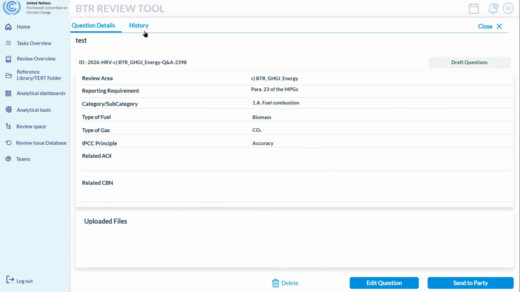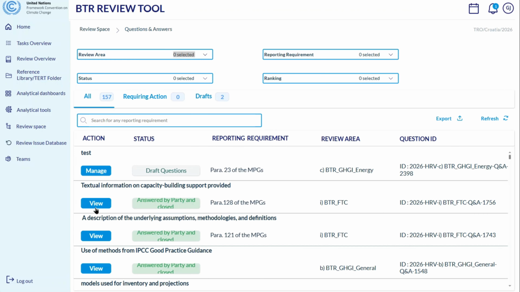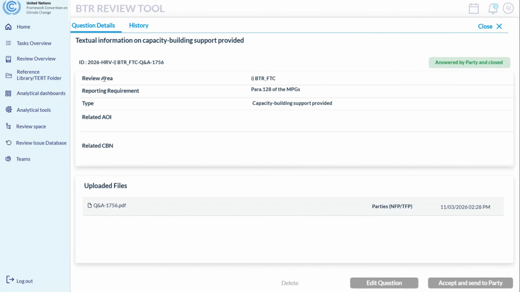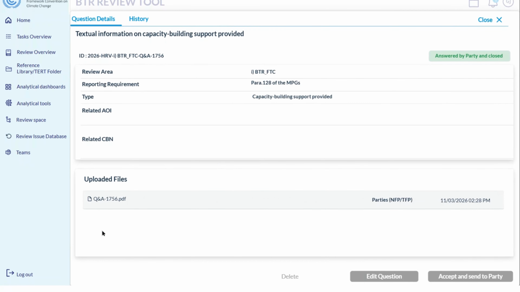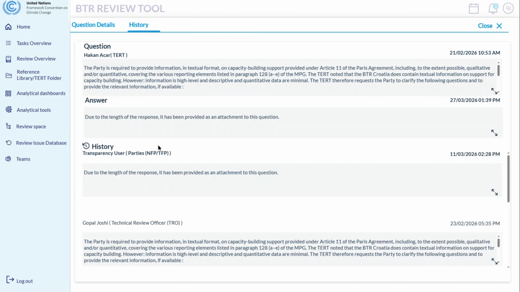Under the History tab, review the main text and history for each question and answer. For questions and answers you only want to read, select the View option. No actions can be performed here. The question and answer view form is always being updated to make your experience easier and more user-friendly.